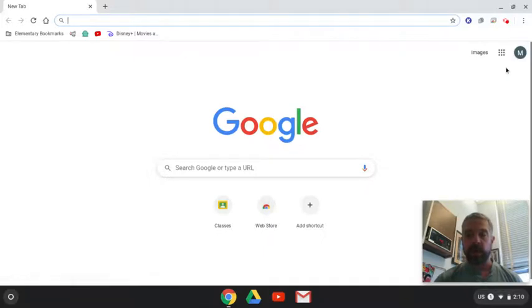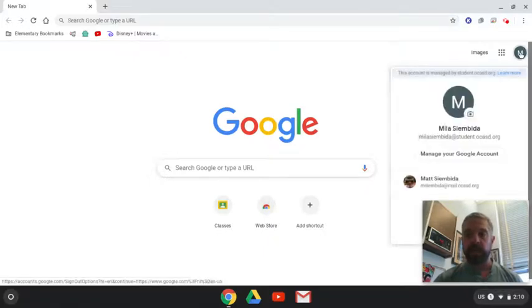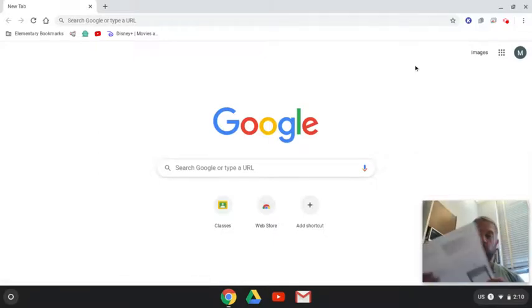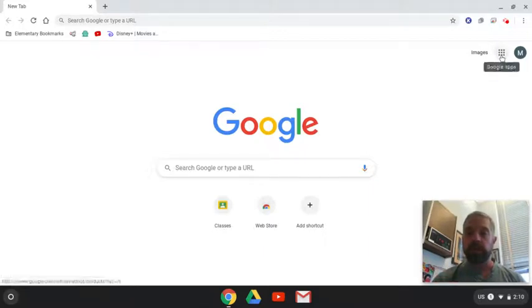This is my daughter's account. So she is signed in right here. If there isn't anything up here, then you can sign in using those same credentials. So you would use your school email and your password from this sheet that we gave you, just like you did to get onto the computer. Okay, that's important because we need you to be able to access the apps that are located right in this cluster right here. So in order to get to Google Classroom, you are going to click on this cluster.